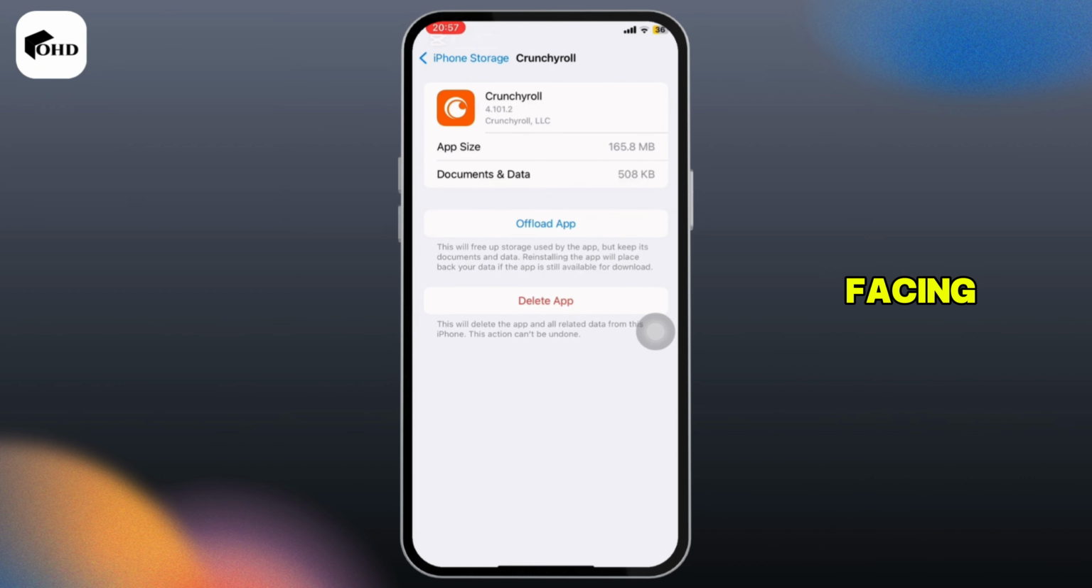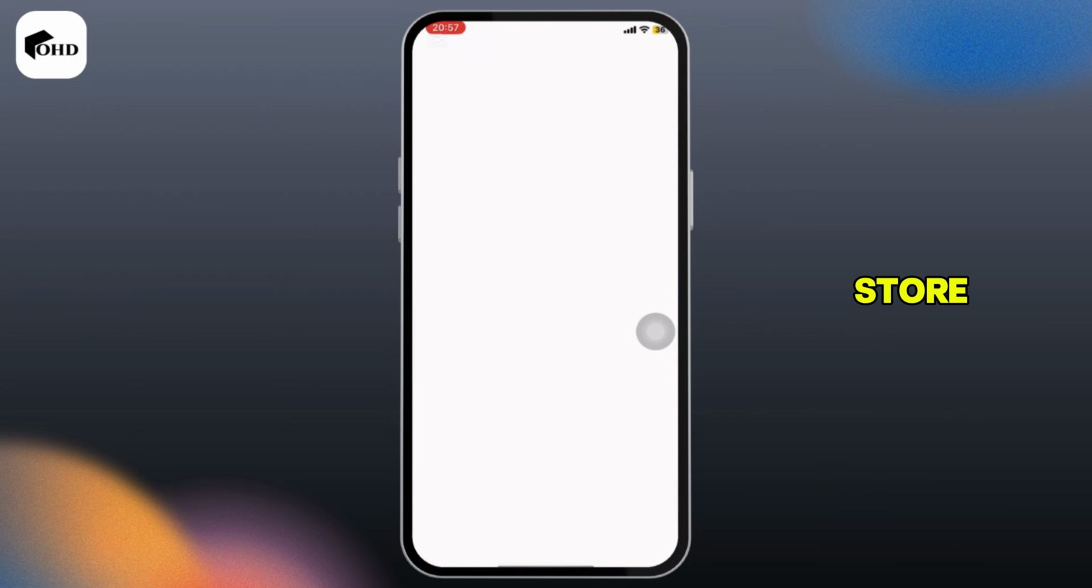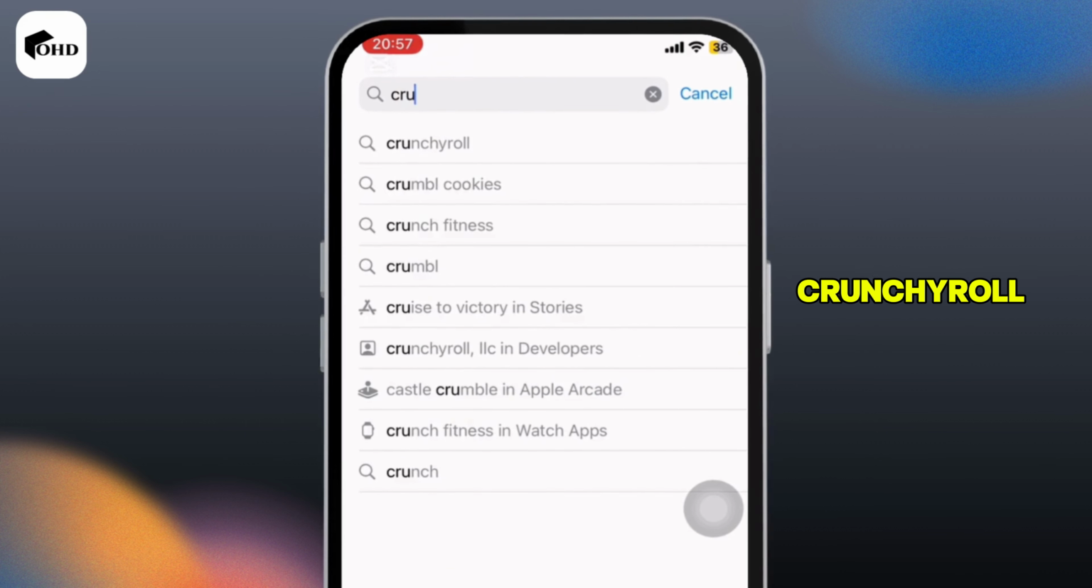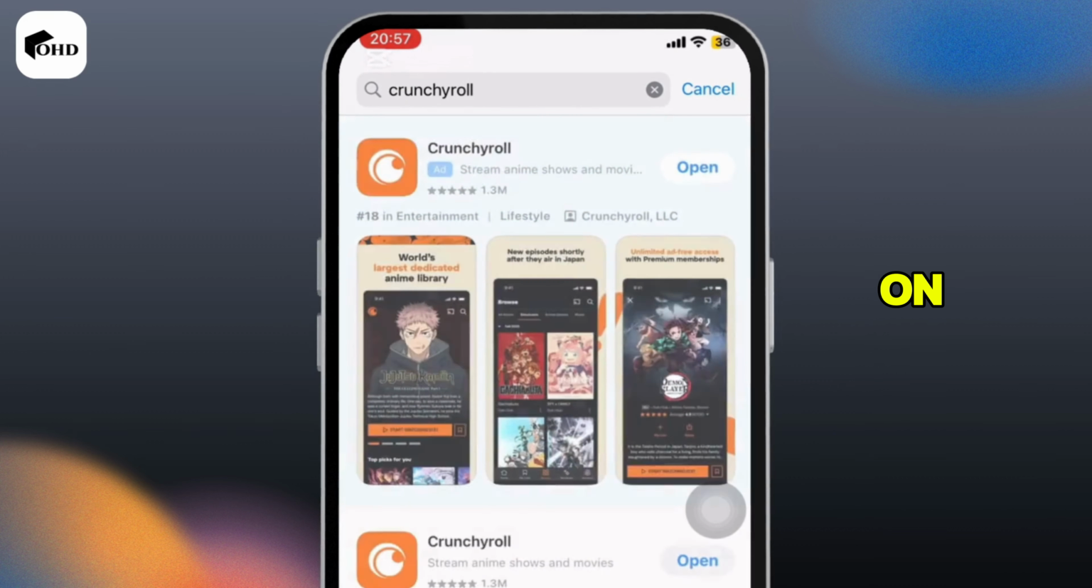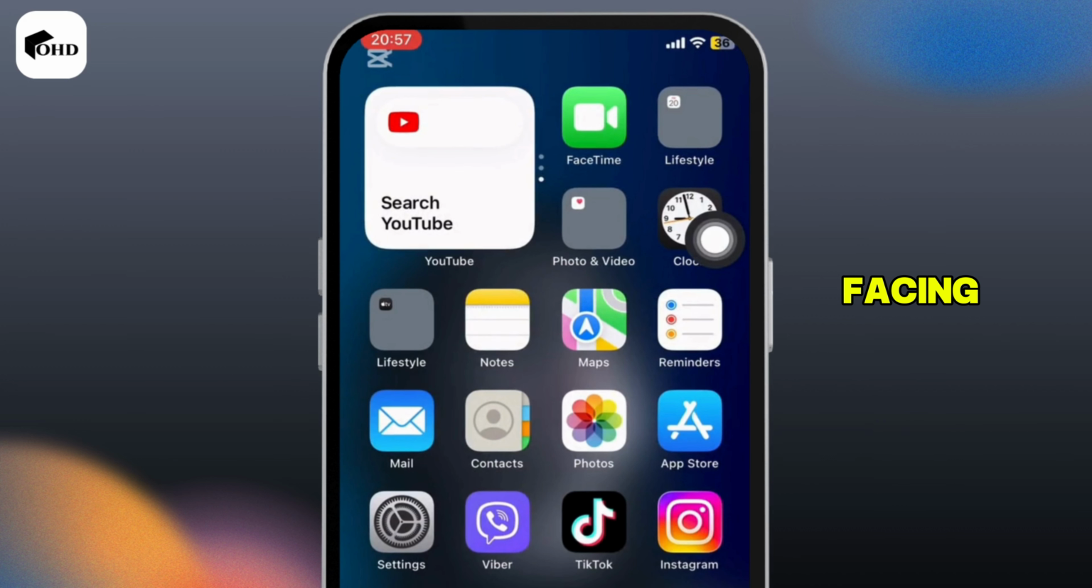Now, if you're still facing the issue, the next thing you want to try doing is move into the App Store. Inside the App Store, in the search bar, search for Crunchyroll. Click on this app. Instead of open, if you see the option of update, then it might be the reason that you're facing the issue.